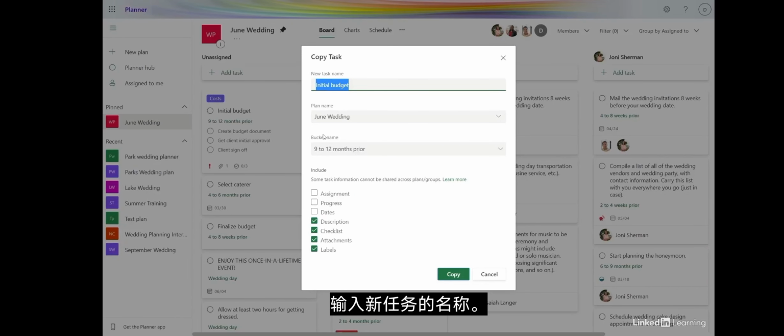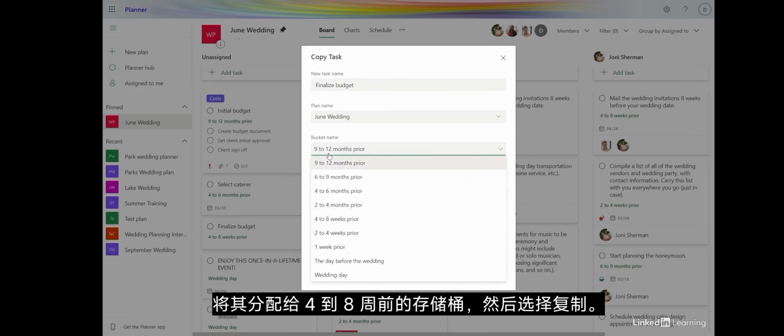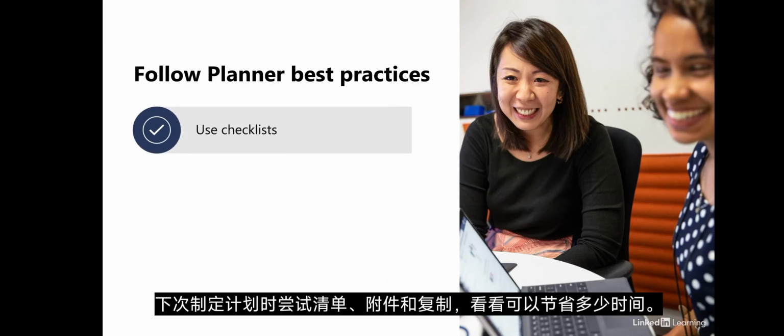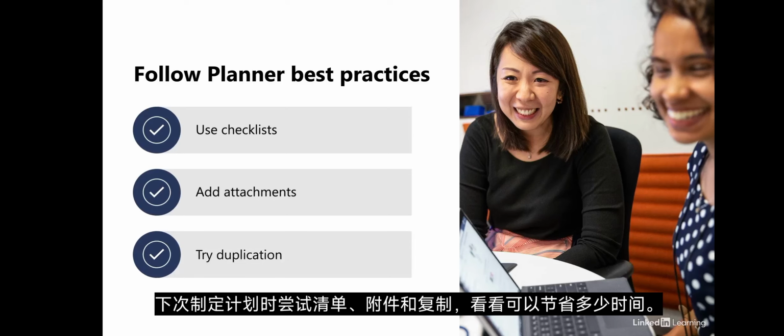Enter a name for the new task. I'll name it Finalized Budget, assign it to the 4 to 8 weeks prior bucket, and select Copy. Try out checklists, attachments, and duplication the next time you're setting up a plan and see how much time you can save.